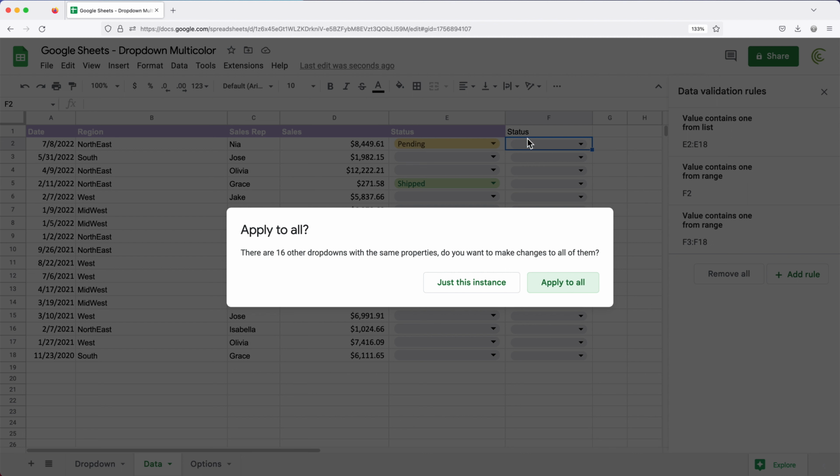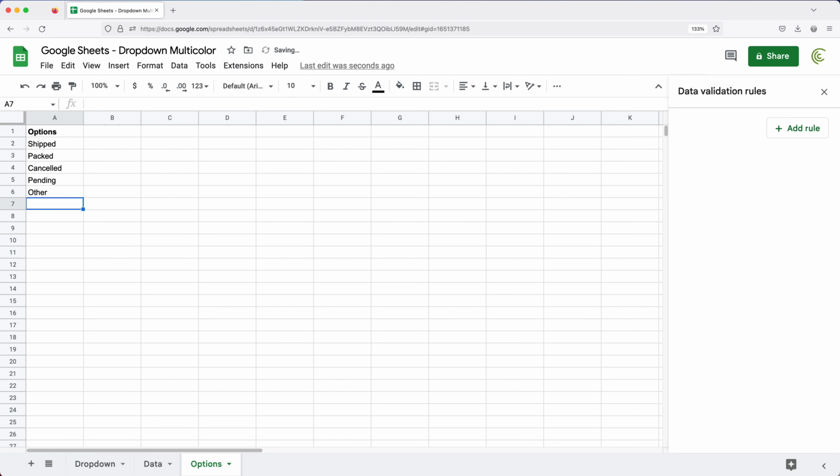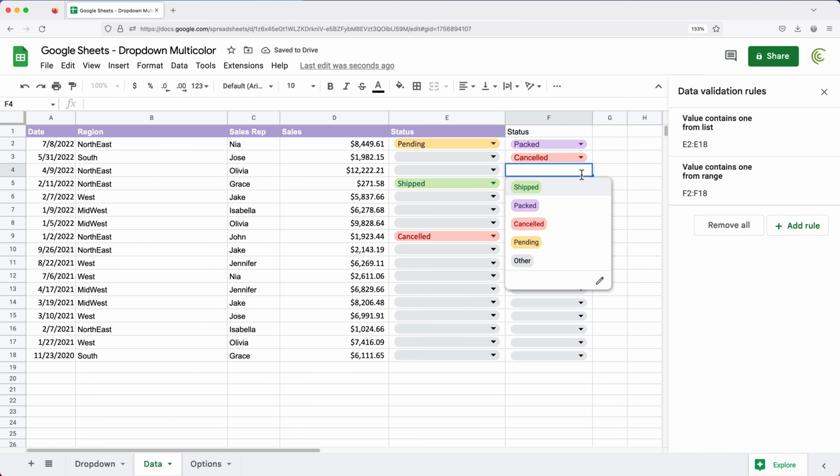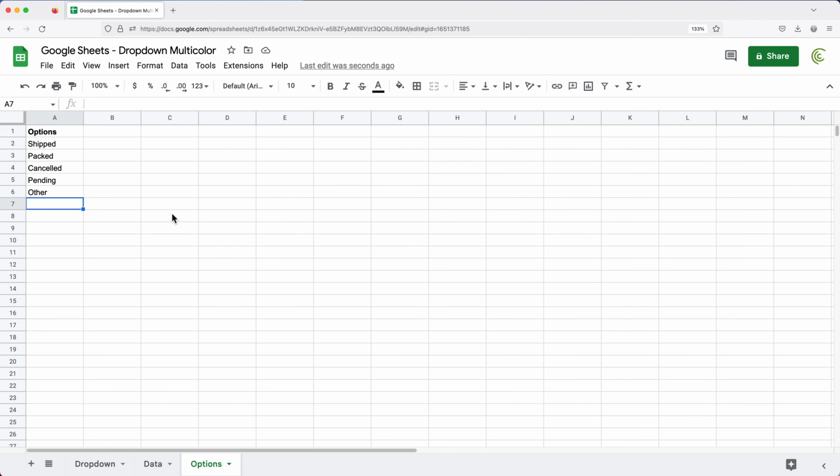And as you can see, because I just clicked on this first cell and it knows that we have all these dropdowns here that have the same validation, it's basically just asking us, do you want to apply this to all of them or just this one? So I want it for all of them. So I'm going to do apply to all. And you can see we got our options here, shipped, packed, canceled, etc. And yet again, if you just go here and type like other as another option, go back to this, you should be able to see that option pops up here too. And that's another way to do this validation, to use a range from the spreadsheet.